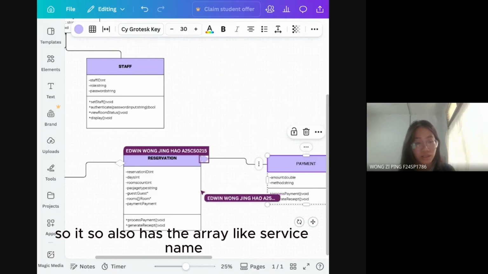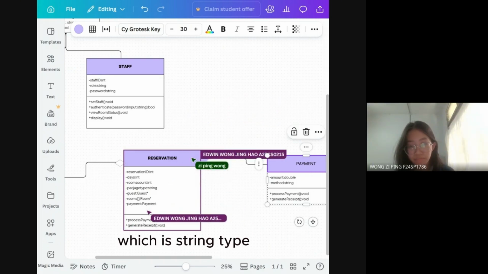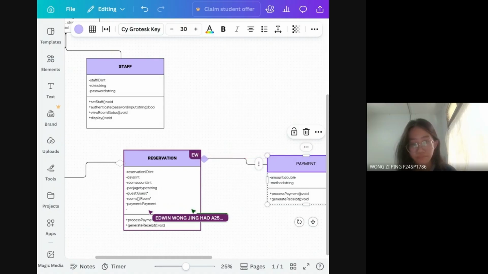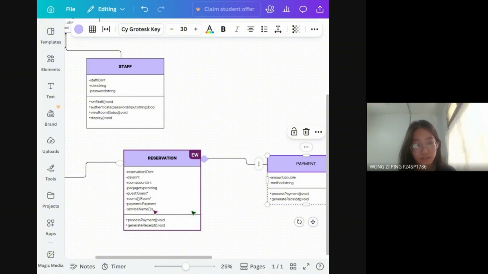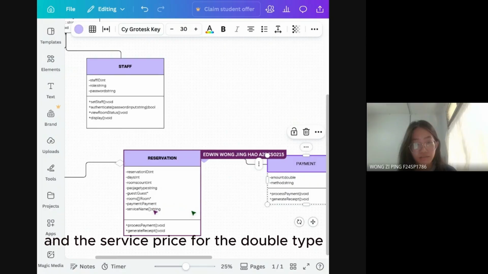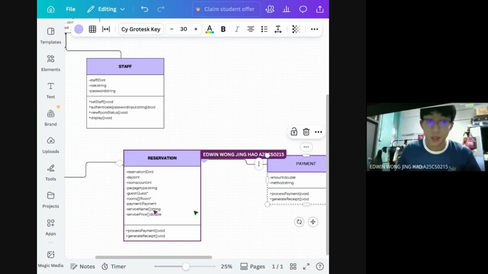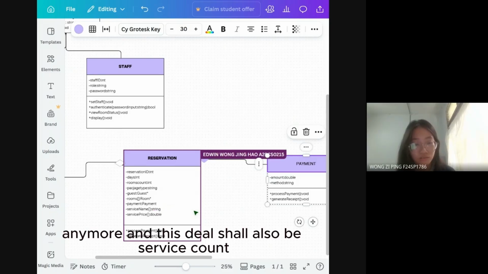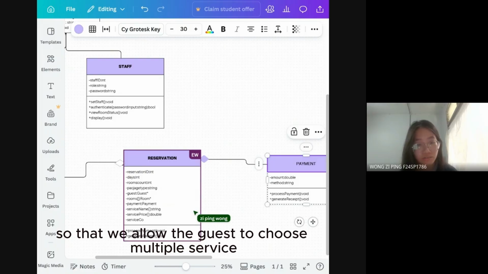So it should also have an array like service name, which is string type. Yes. And the service price, for the double type. Any more? There should also be service count, which is integer type, so that we allow the guest to choose multiple services.